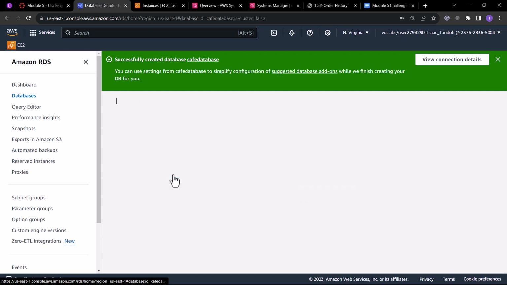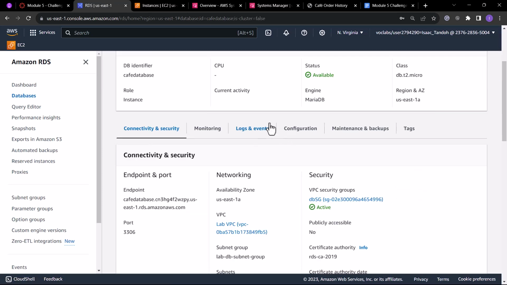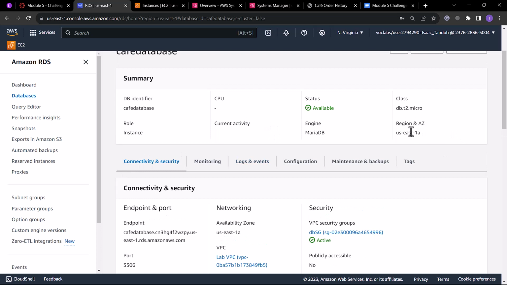So I'll click on the database name. From here we'll appreciate a few things. This instance is launched into US East 1, and it is in the US East 1A availability zone. So this RDS instance is running at an availability zone level, not a regional level. The engine is MariaDB, and the role here is instance.